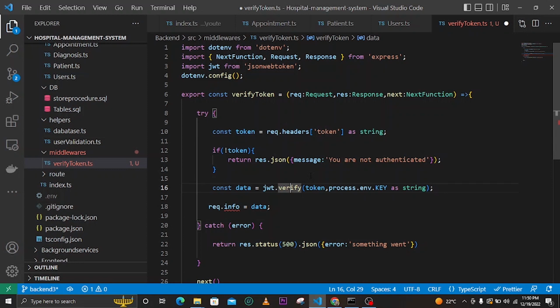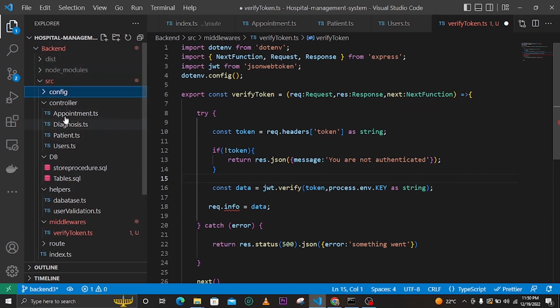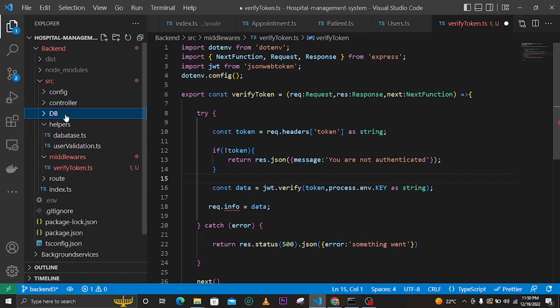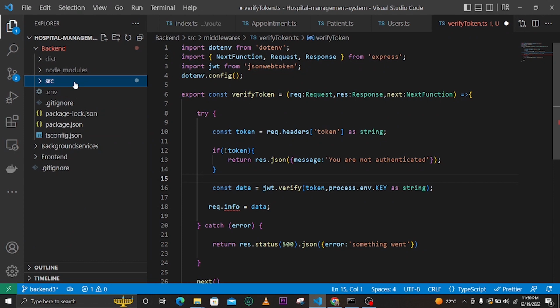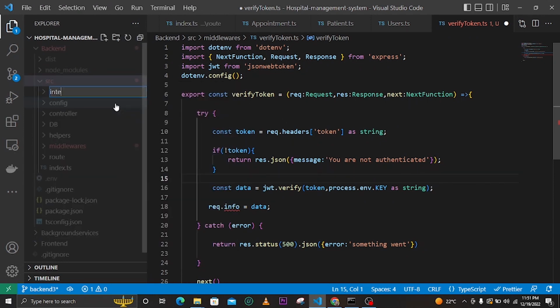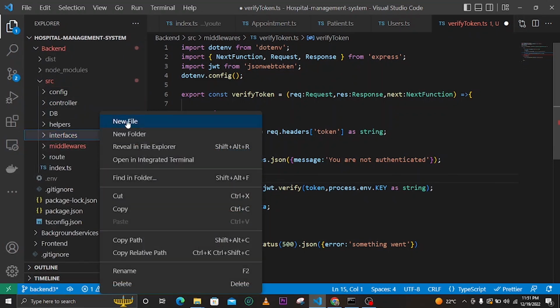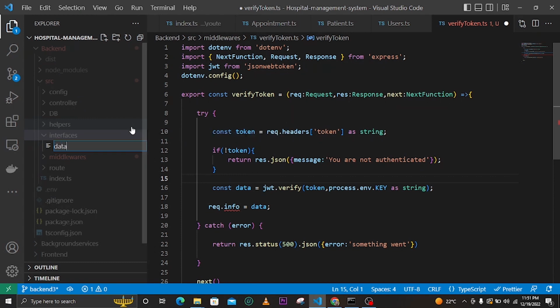And so first thing first, what we need to do now is come here and create an interface. So let me close this, and you can close this and this and this. So now inside here, let's create an interface, because we are using TypeScript. So interfaces, let me call interfaces. And now inside here, I can call this data.